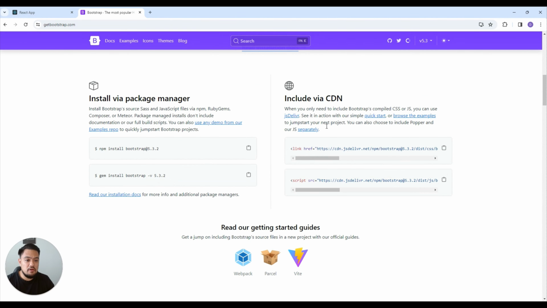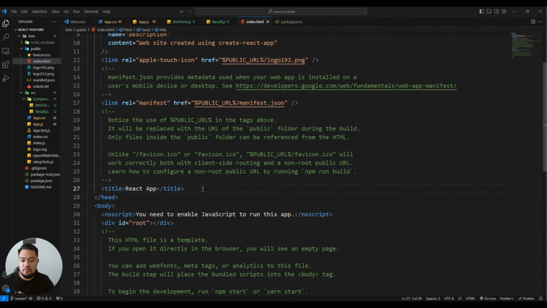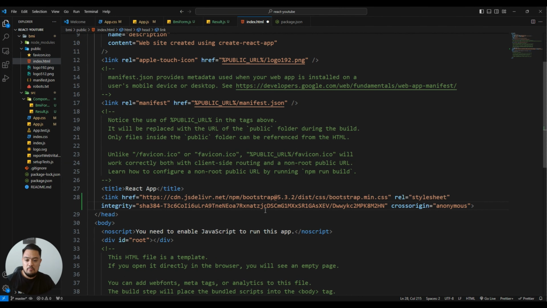So I'll tell you here, you can just copy this link tag, copy it to your clipboard, and then you'll just put it in your head. Put it here, and now you'll have Bootstrap in your app. It'll be available throughout your entire app. You don't have to import anything. So let's go ahead and style the form first.